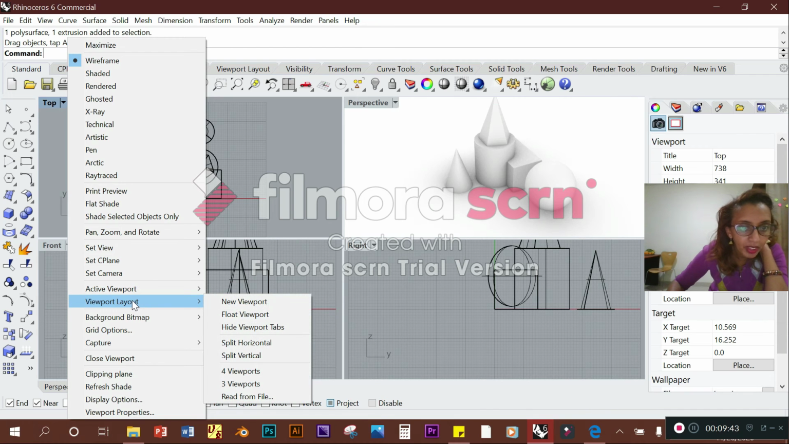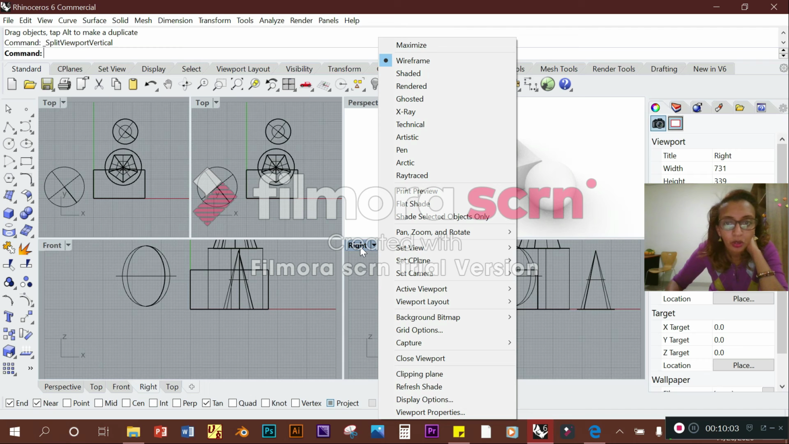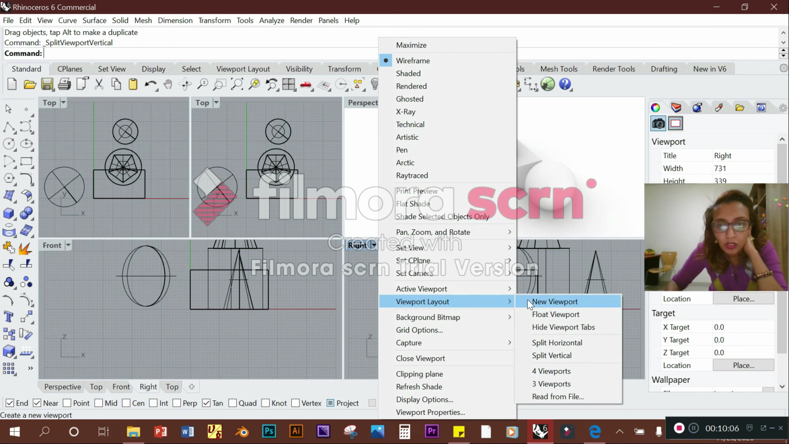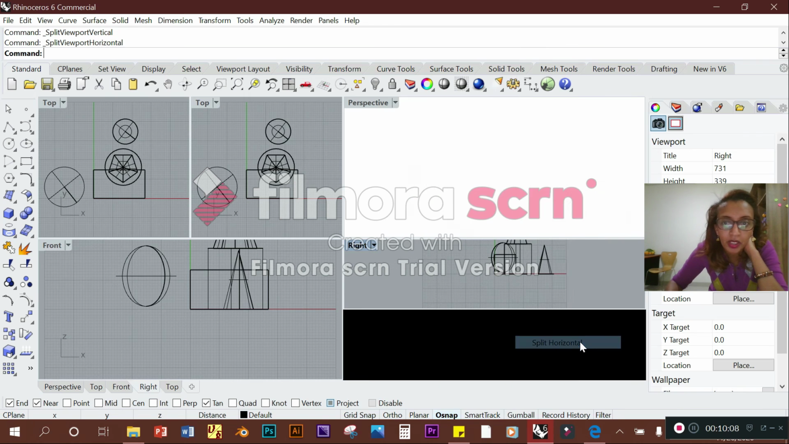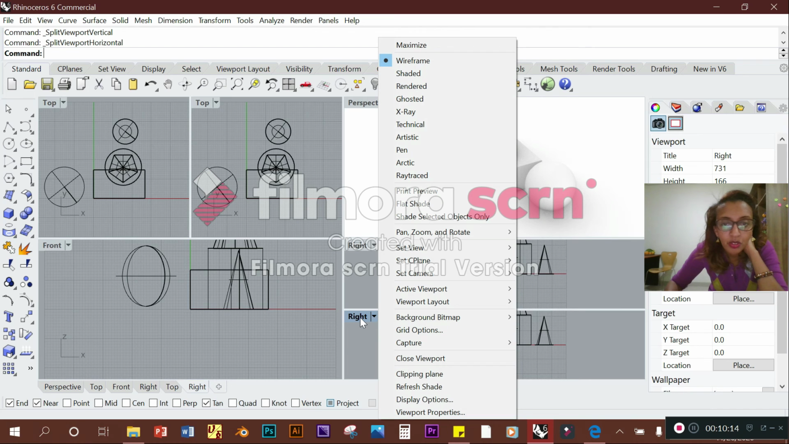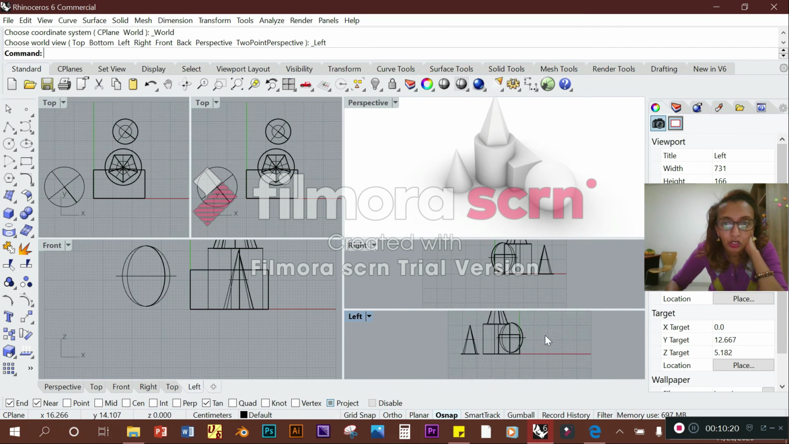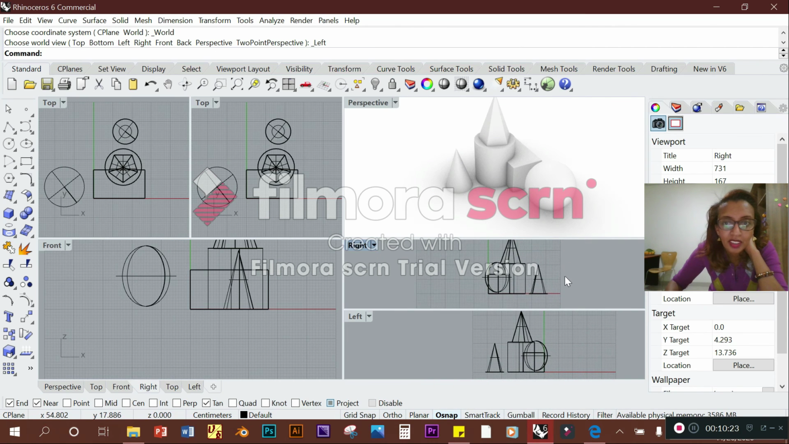And in the viewport layout, you can split the window. You can split it horizontal or vertical. Let's make it vertical for now. So you have top view here, and let's say we have a right view here. You can also change the viewport layout, I did this so that you can change this view. You can set this view to the left view, so it will show you the right side and the left side.